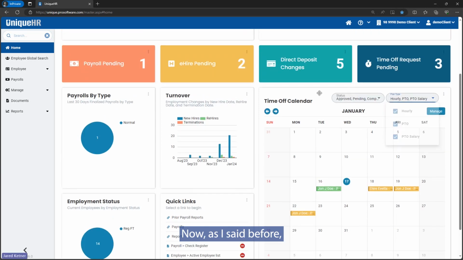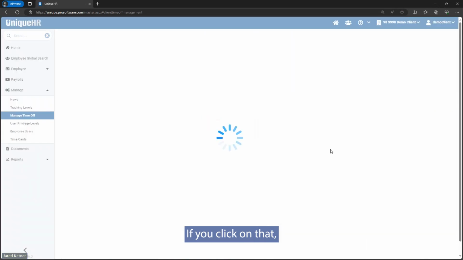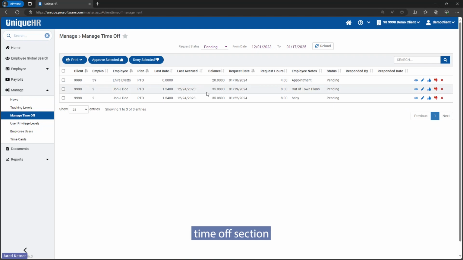Now, as I said before, there were 3 ways to get to the section for managing time off. The last way is actually here in the calendar. It is this little blue button labeled Manage here. If you click on that, it will take you into the Manage Time Off section. And we're actually going to stick here now and go over this.